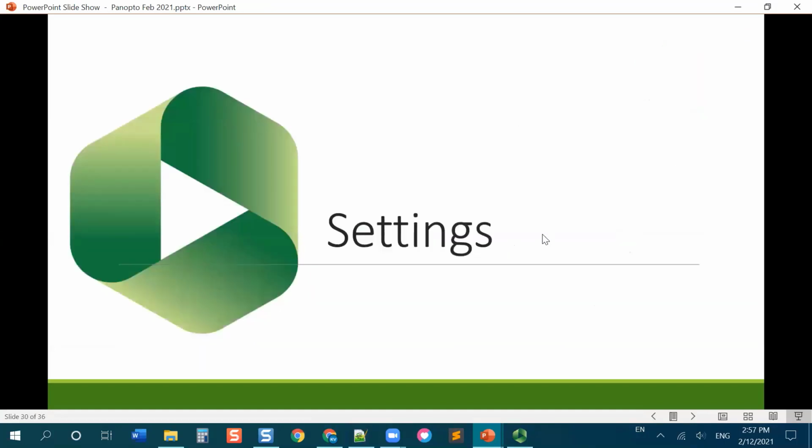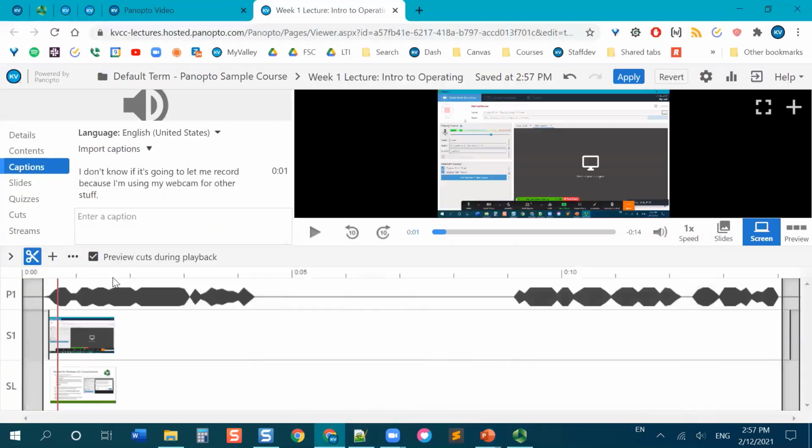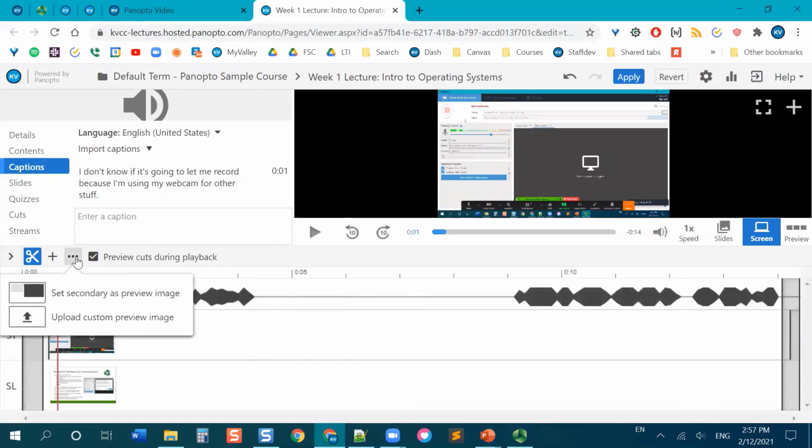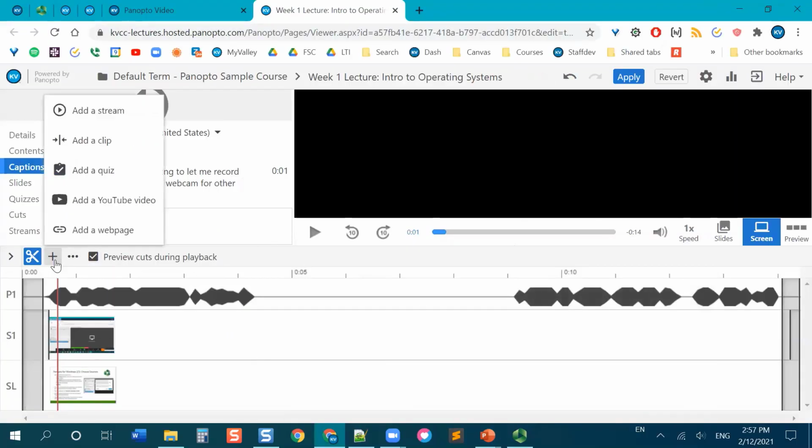Okay, and then settings. I just want to show you real quick. The other thing you can play with is this plus sign. If you click on the plus sign, this is where you can add additional video. You can add a clip from a different Panopto video that you have recorded. Let's say you want the same clip to be in every video and you want it to be exactly the same. You could record a clip once, like an introduction or something, and then add that clip to this video, which is kind of cool.